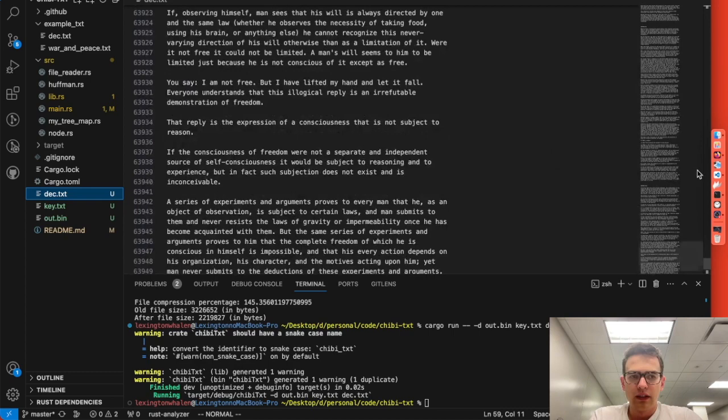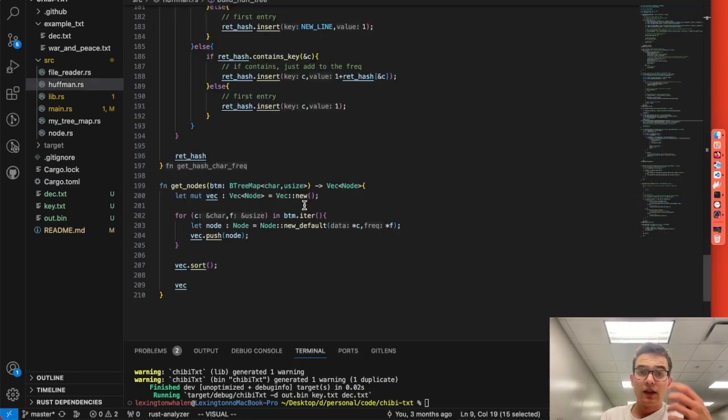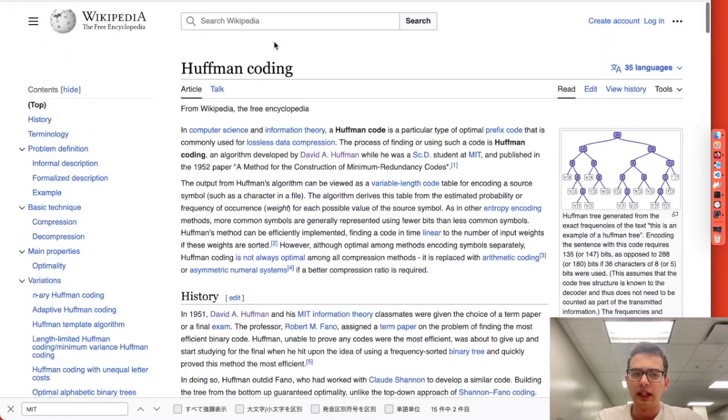Yeah, so really long. It does work. It's just not, obviously it's not optimal. So how does this work? So basically I followed this Huffman Encoding page on Wikipedia.